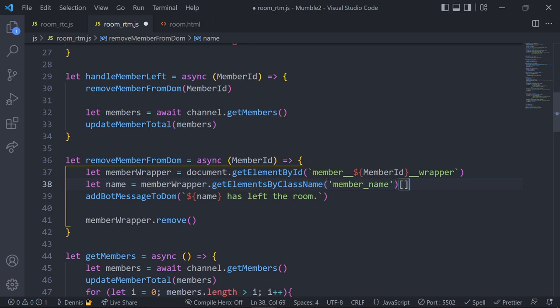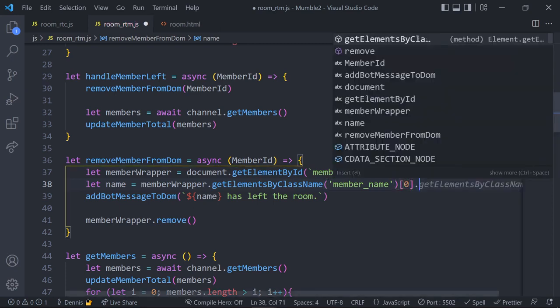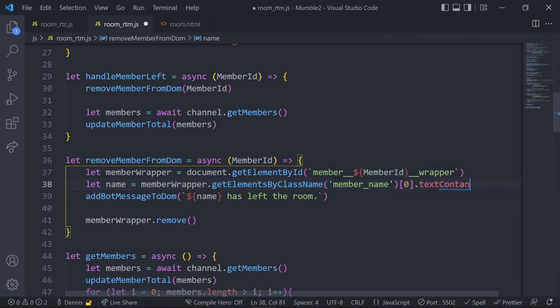So let's go ahead and get the first element. So we return an actual item, and then we'll get the text content of this item. So that's going to be the name itself. So this is how we get the name. We're going to throw that in here. So as a user leaves, before this item is torn down from the DOM, we're also going to get a message.